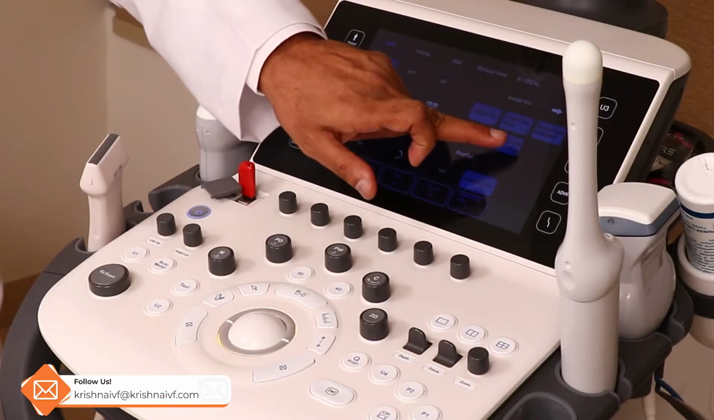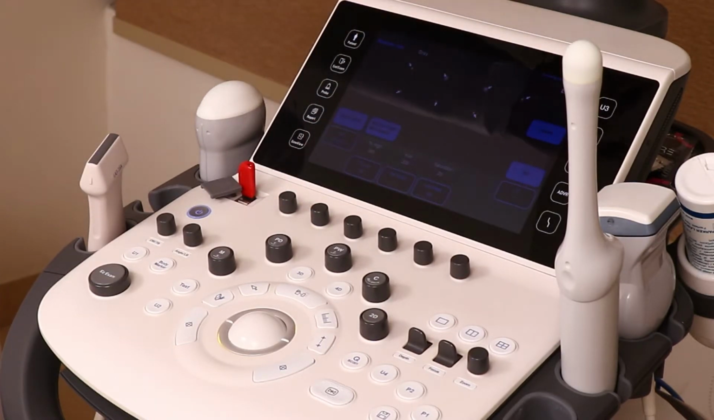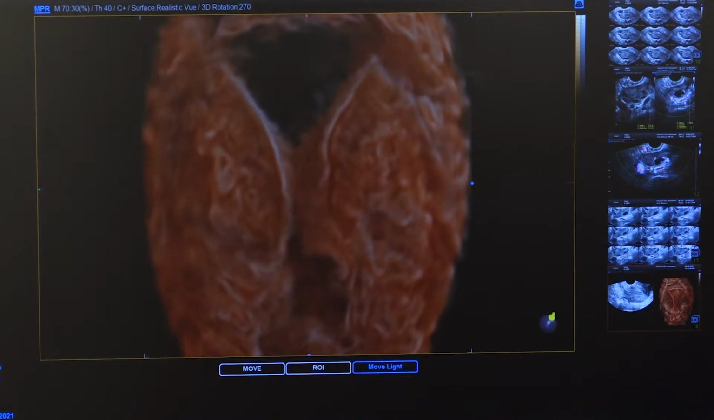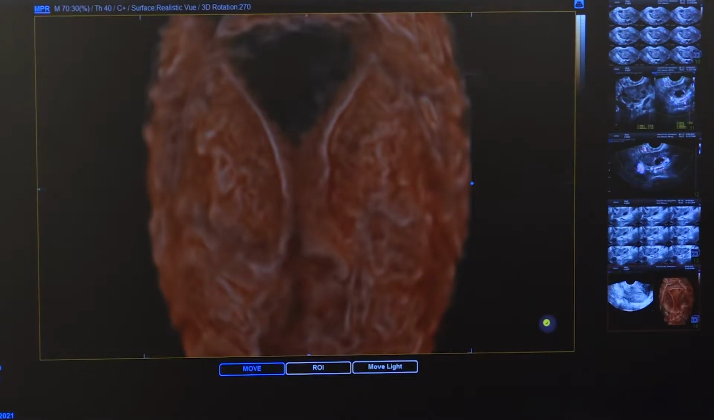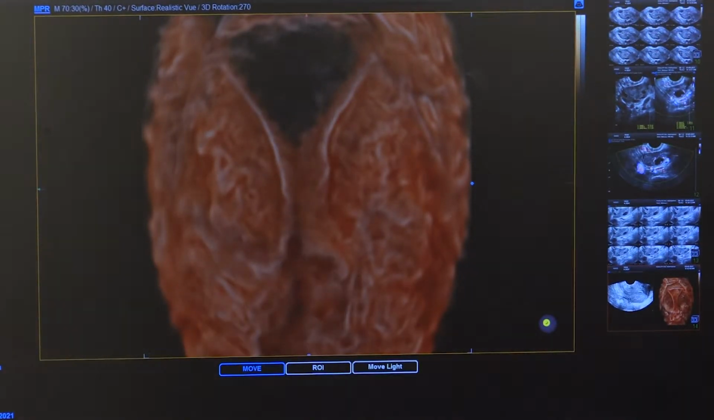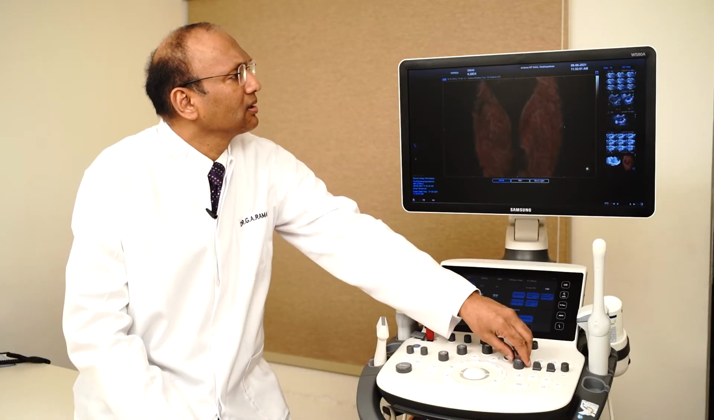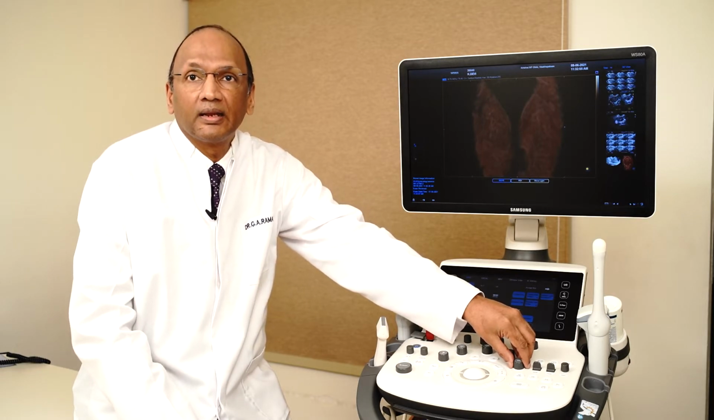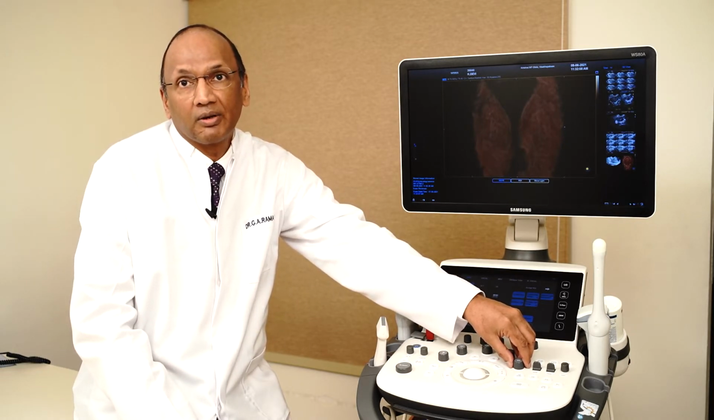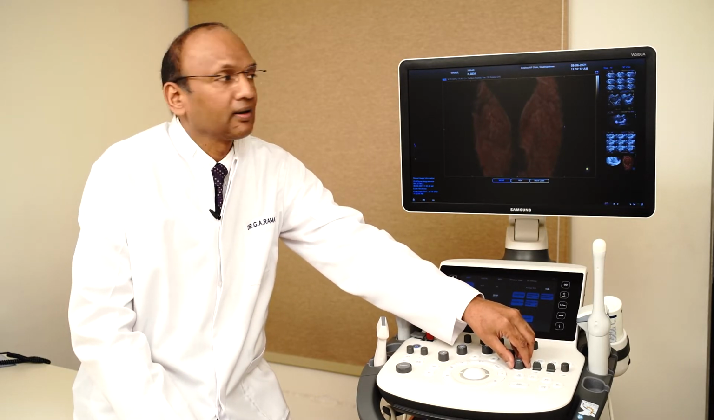Then there is one more feature called invert feature, where you are actually seeing the interior of the cavity, which will help you to look at the spaces. And then if you turn down the gain further, you find small polyps, synechiae, or elevation of the endometrium, or any deformity at the fundus level.